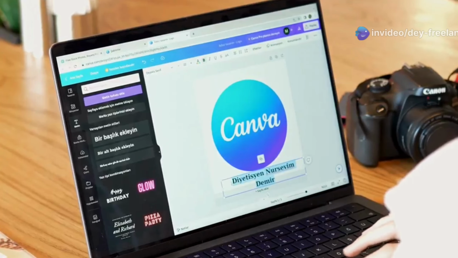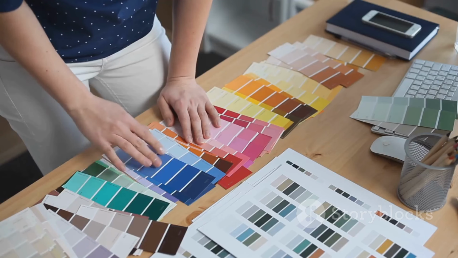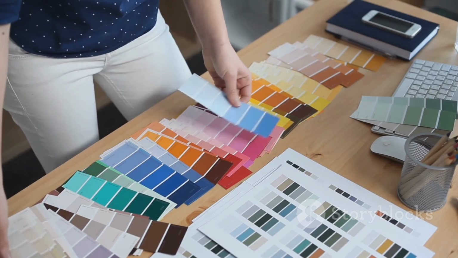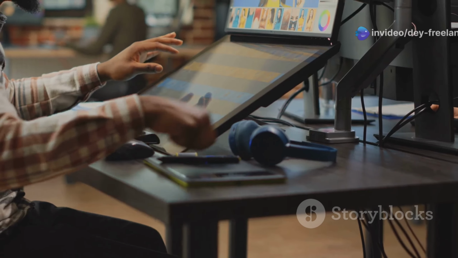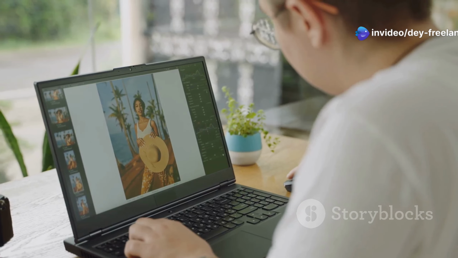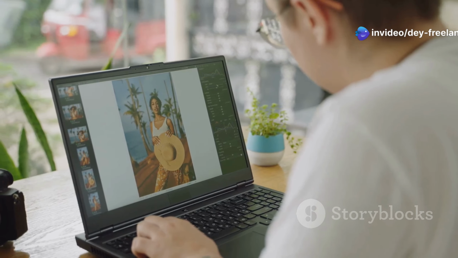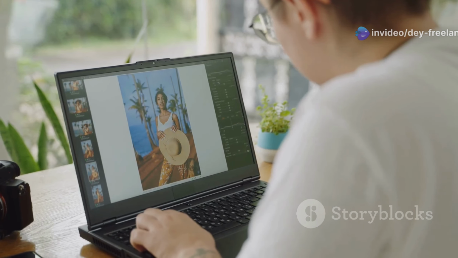First up, Canva Templates. Canva offers thousands of free templates for social media posts, presentations, videos, and more. Start by picking a template that fits your project. Customize it by changing text, images, and colors to match your style. Templates save you time and give your designs a professional look without needing advanced skills.